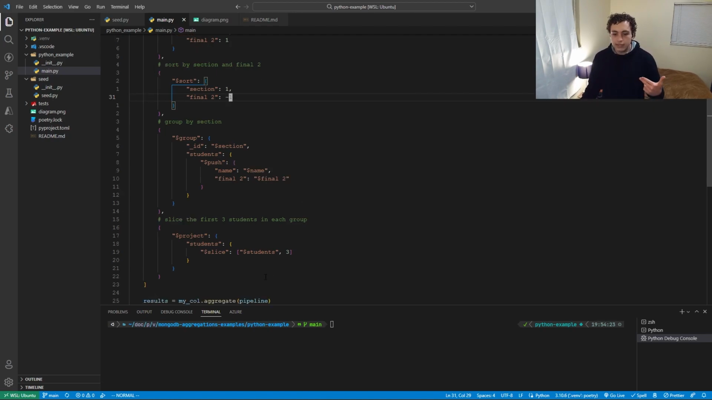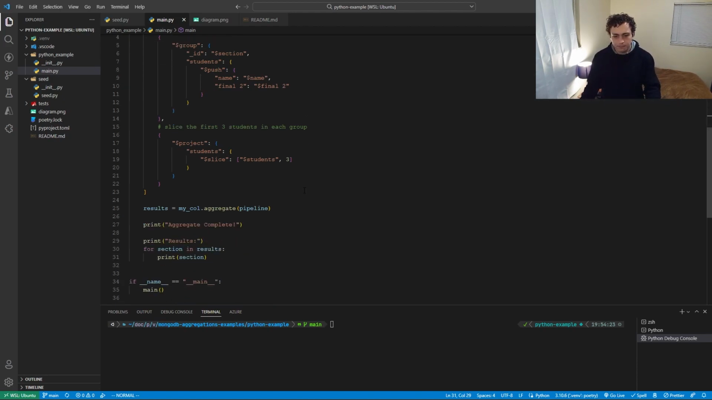Then finally, we get down to the final projection, which is just limiting the length of the subarray of students. Normally there is a dedicated limit stage that you could use, but here I have to use a projection because we have to limit a subarray. If you were just limiting the total amount, which we're going to do in the other examples, then you just do a limit stage. But here we have to limit a subarray, so we're going to do that using a slice and a projection.